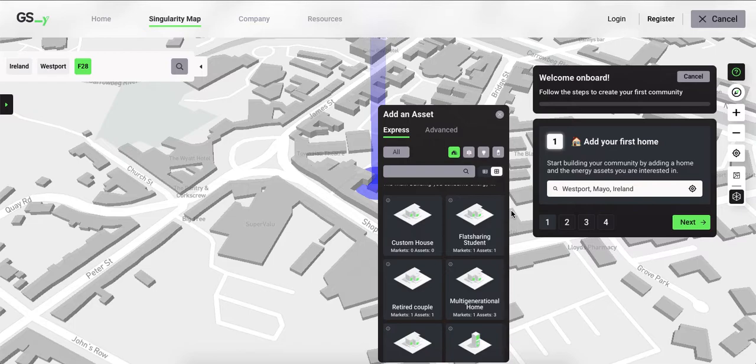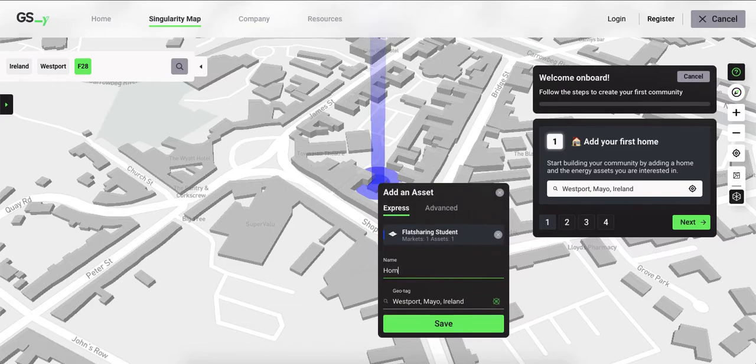If I feel that none of them suit me particularly well, I can choose the custom home and configure it more manually. But for now, I'm just building a prototype, so I'm happy to choose the flat sharing student. I'm going to name this one My Home and press save.